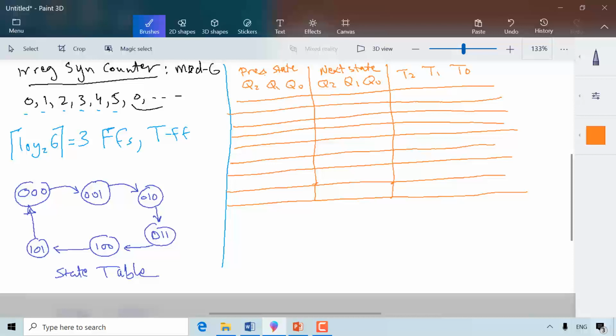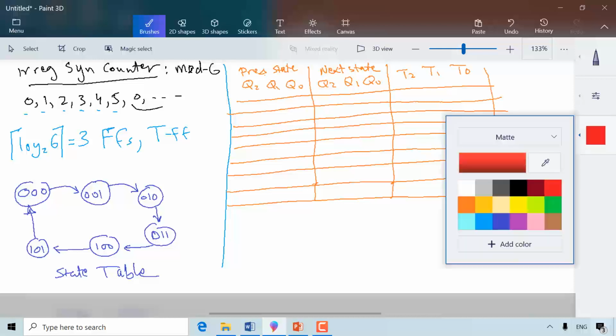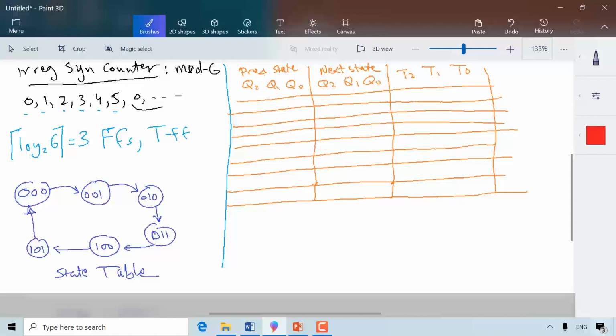Okay, so now let's try to fill the table. Okay, and we'll use the red color here. So if I'm in state 0, 0, 0, next state will be what? 0, 0, 1. If I'm in state 0, 0, 1, next state will be 2, which is 0, 1, 0. If I'm in state 2, I'm sorry, 0, 1, 0, I'll go to state 3.